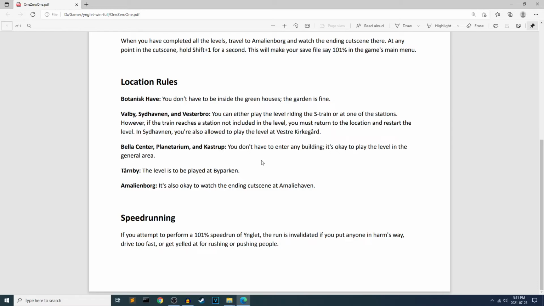Tonbu. This level is to be played at Buparken. Amalienborg. I should check if that's actually how you say that. It's probably not. It's also okay to watch the ending cutscene at Amaliehaugen.